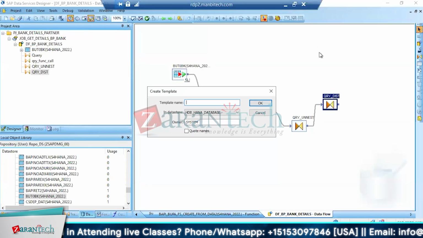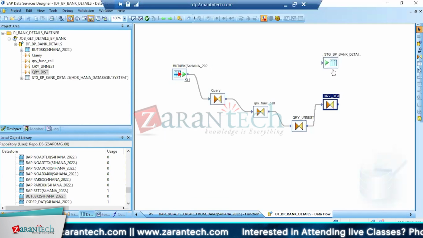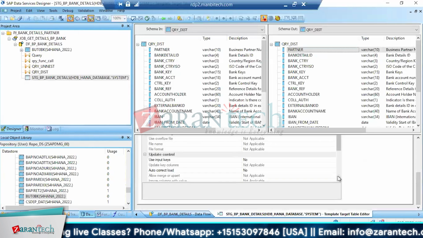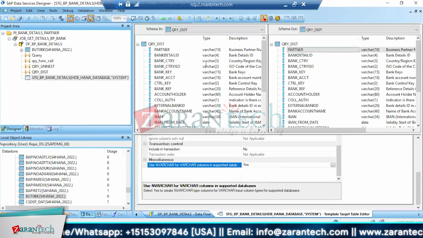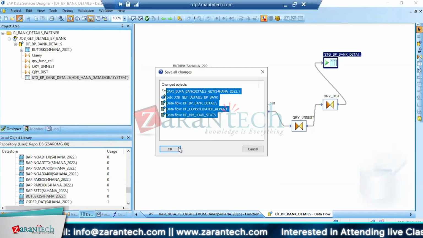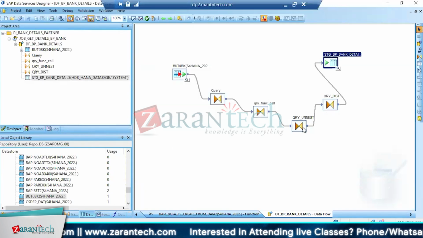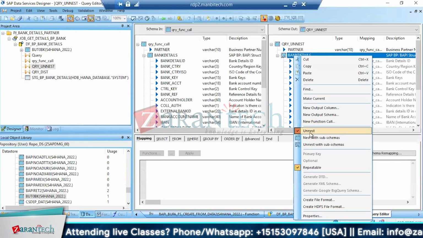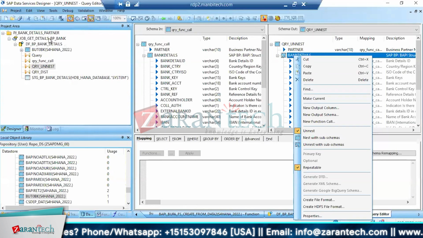STG BP bank details. If we cannot unnest it, we cannot use that as a template table list, because it will throw you an error. Whatever return we are getting as a table, we have to unnest it.